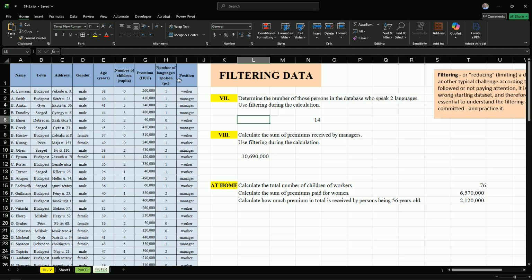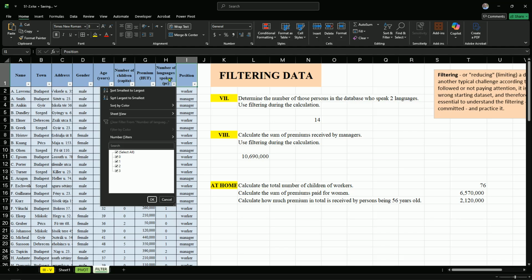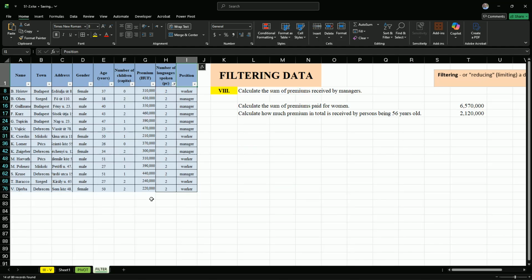Now, we can just click on one of the variable names and then here we can select the filter. Now we see these drop down menus, and for number of languages we can select only 2. If we do this, here we can see that we have 14 out of 80 records found. So we can say that we have 14 of them.